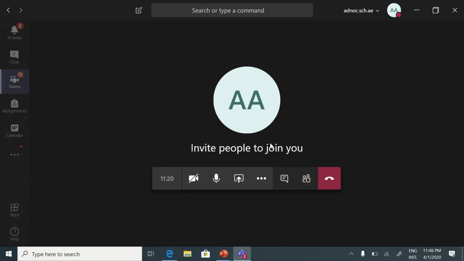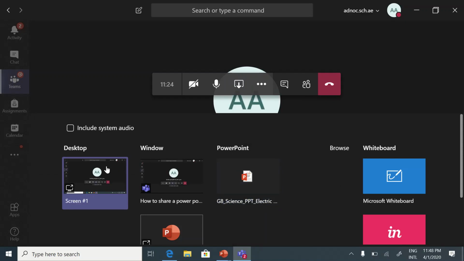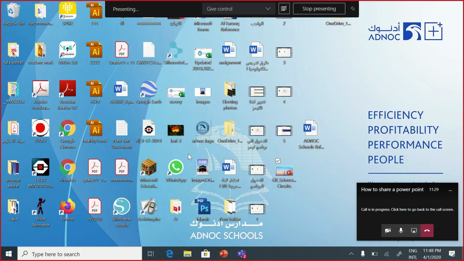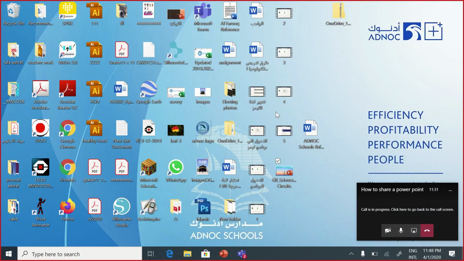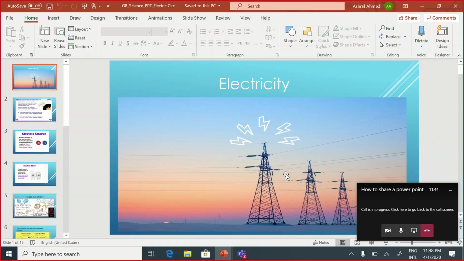If you need to share your desktop, press on share and press on desktop. You can also share any files from your desktop. Students cannot open any files from your computer, but you can open these files and start presenting for them. After finishing, I press here on stop sharing.